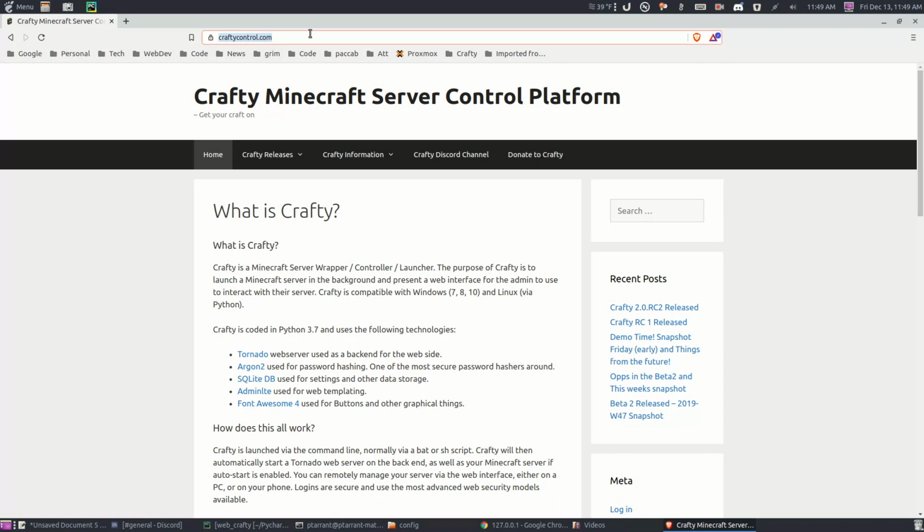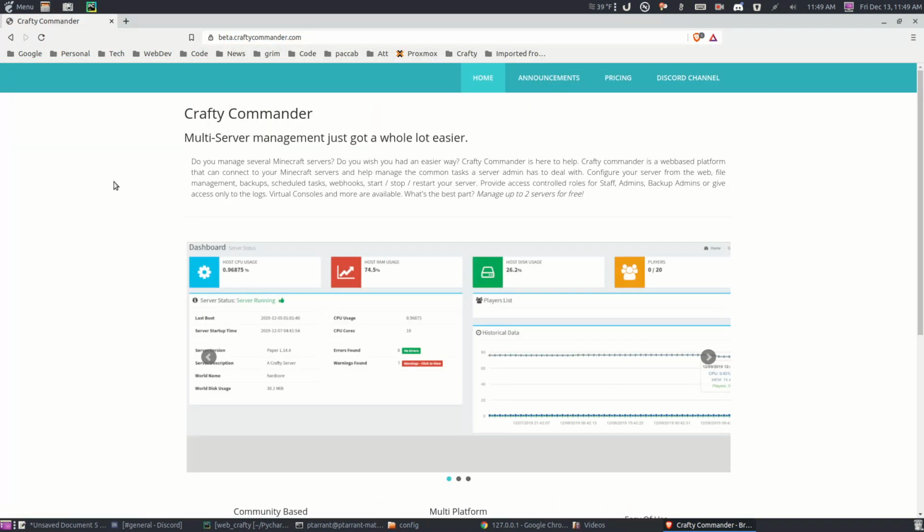We are working slowly, very slowly, on the Crafty Commander, which will be the multi-server management piece to Crafty. So Crafty will run on all your servers and will manage your servers individually, and then you can group them together by logging into this interface.